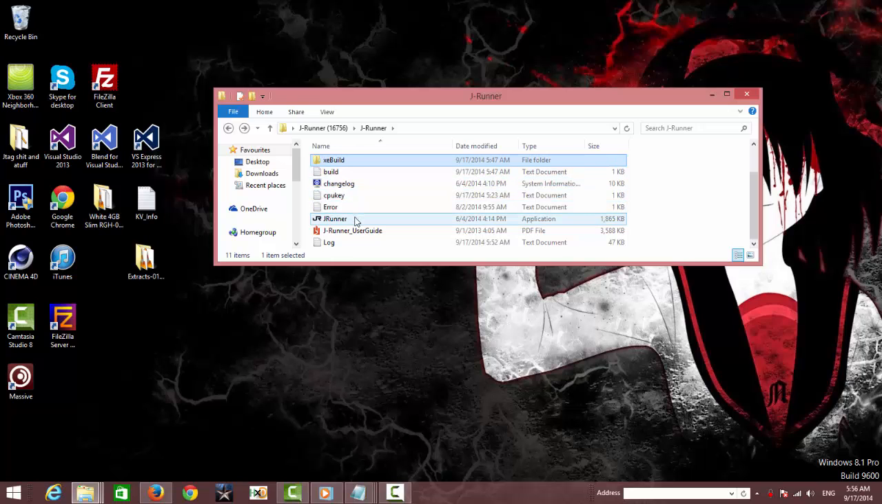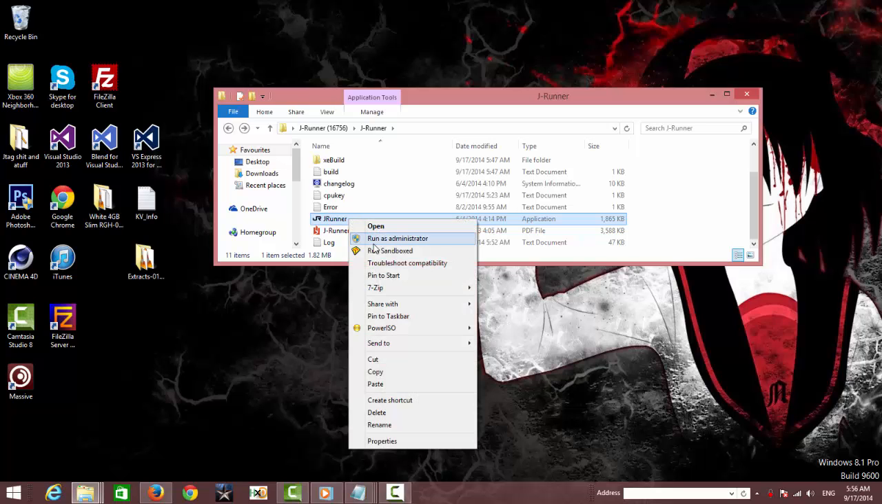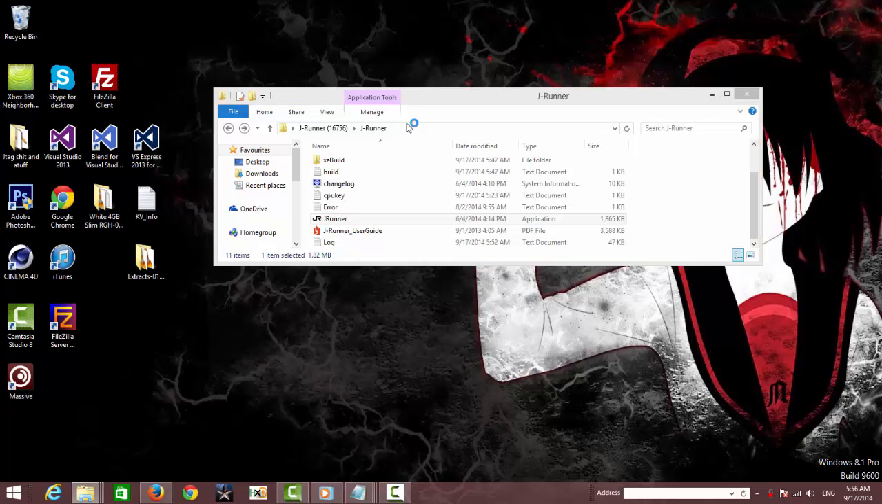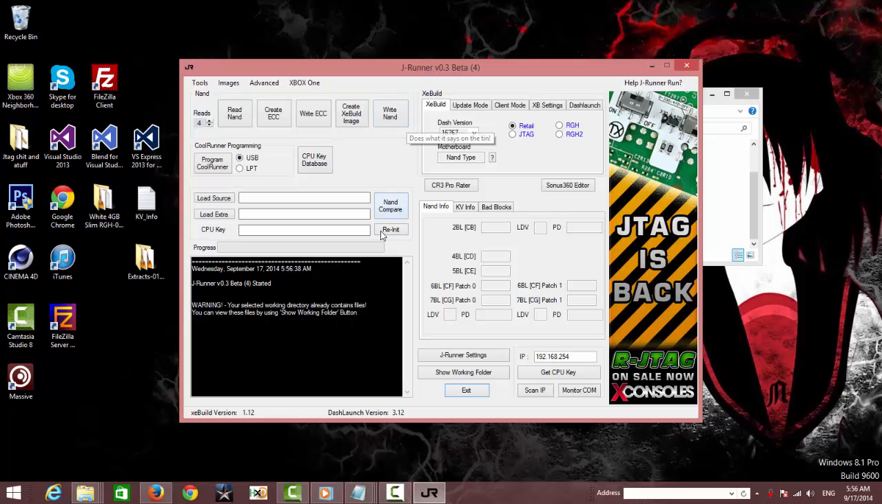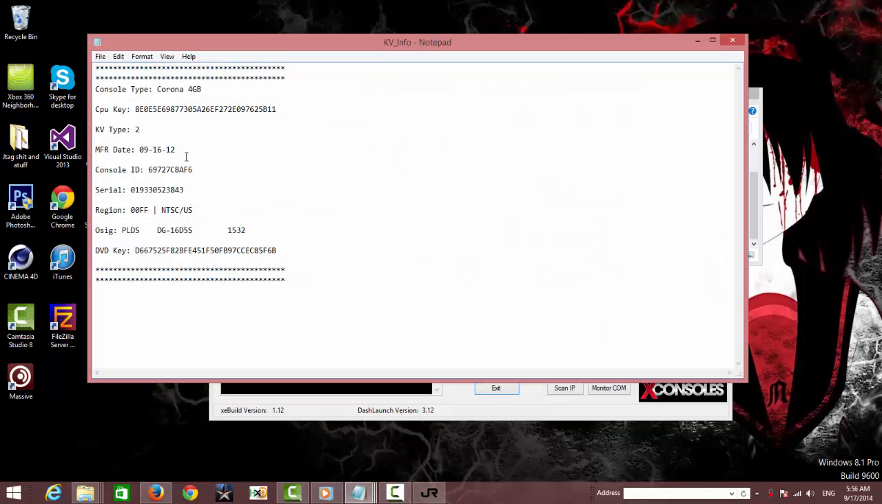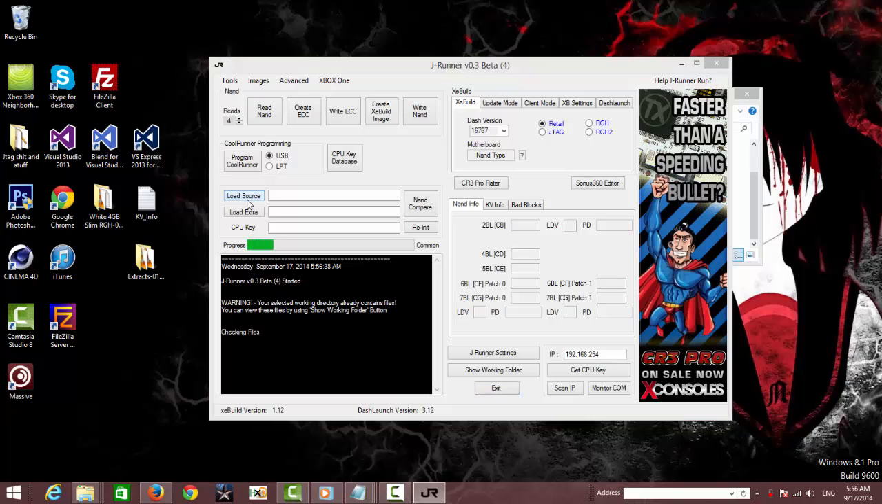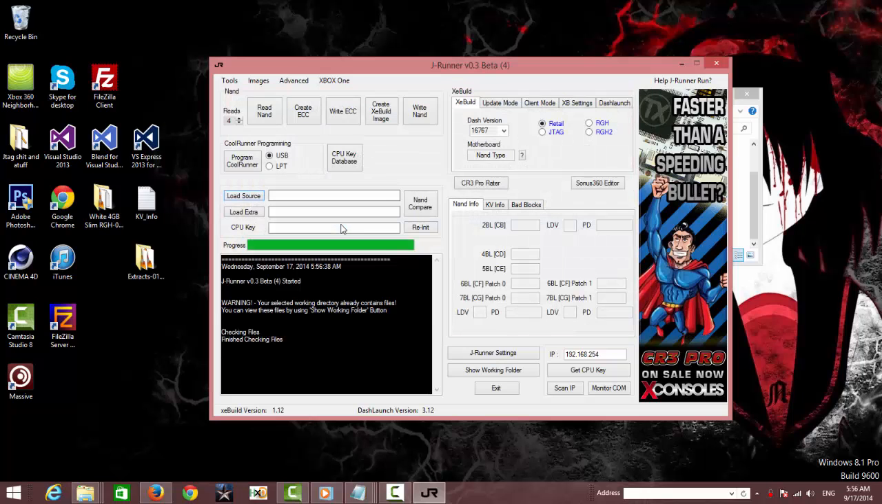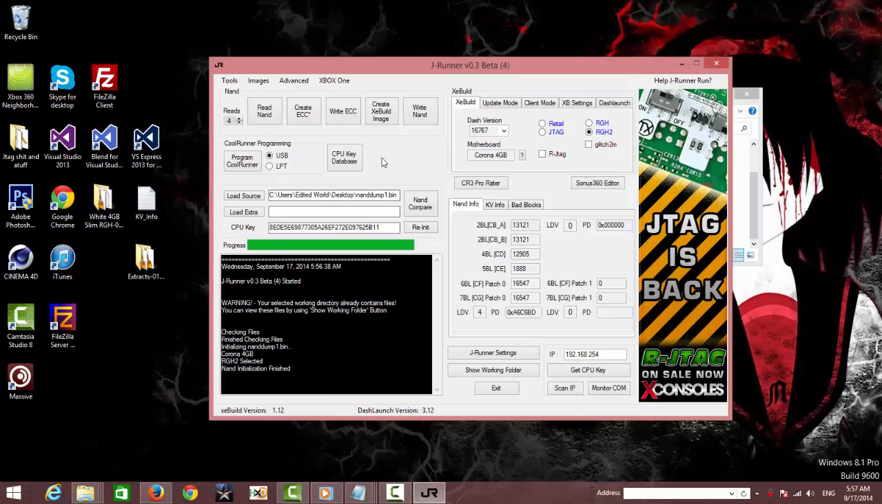Now we're going to need our information so we can get started. So what we're going to need to do is run JRunner as administrator. Okay, everything's working fine. We're going to need our CPU key for this, which I might not need. It might just load off the bat. So I will check if that will. Yeah, see, it loads, because I've done this before. You might have to put yours in there.